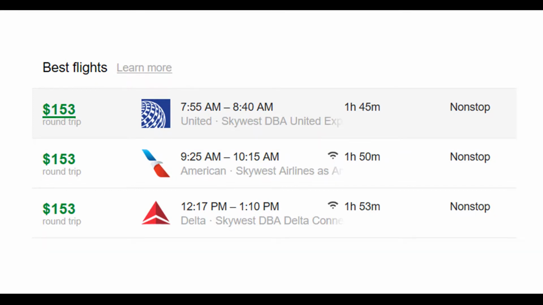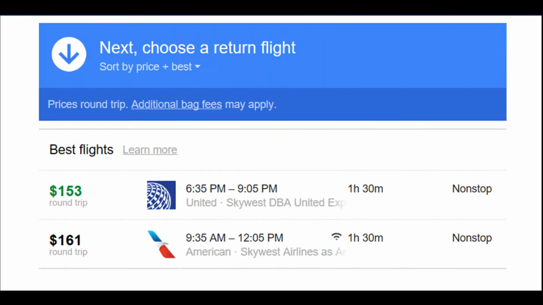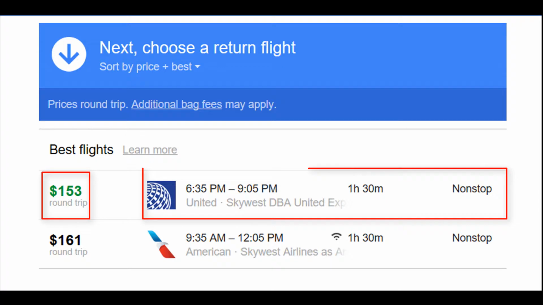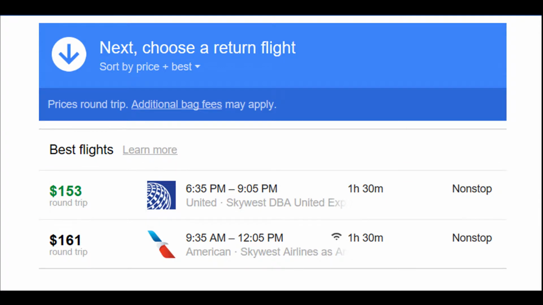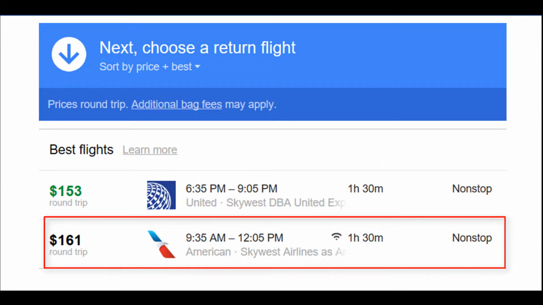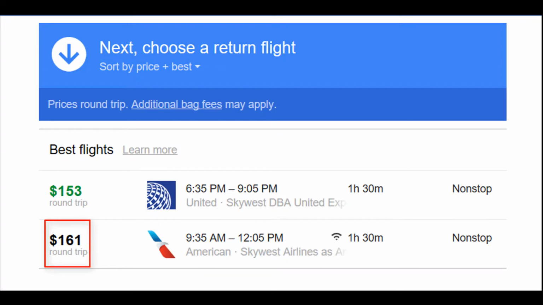Then select your choice of return flight to pair with your departure flight round trip. I've selected the 6:53 p.m. United return flight, which in this case was the only option for a $153 rate. If I preferred the morning flight on American at 9:35 a.m. instead of the United flight, I'd click the $161 price next to this flight.